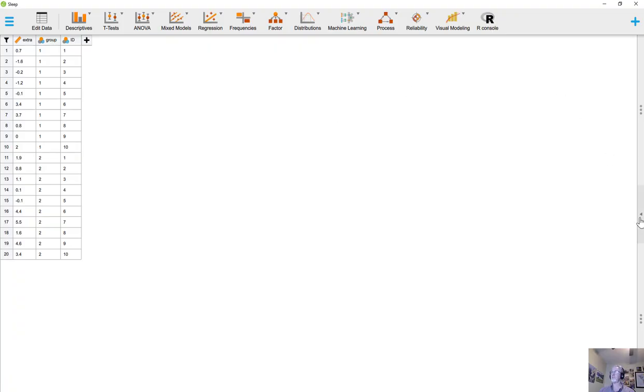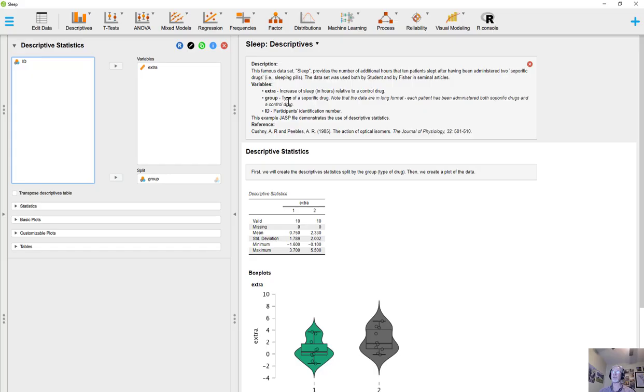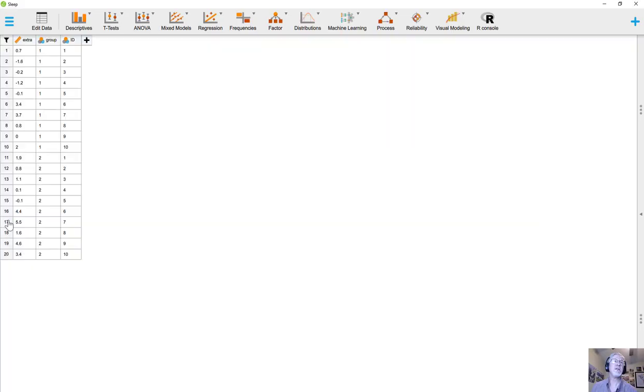The description that you see over here basically says it's a type of soporific drug. Doesn't say much more about that. So 2 drugs, and then when they took the first drug, they measured, did they sleep more?